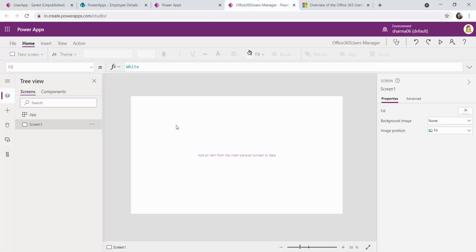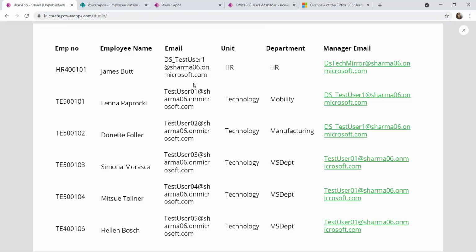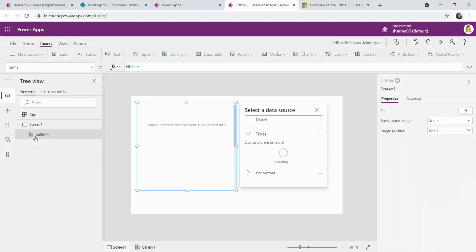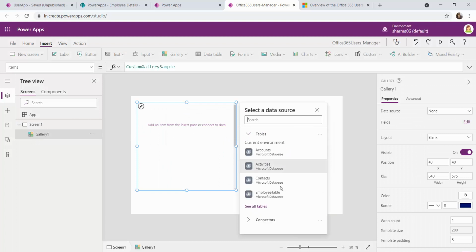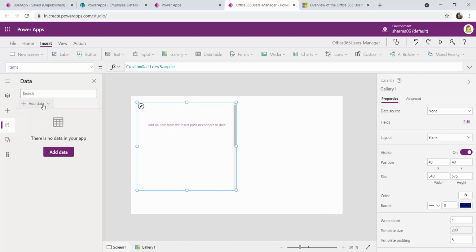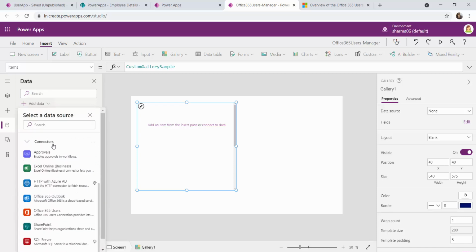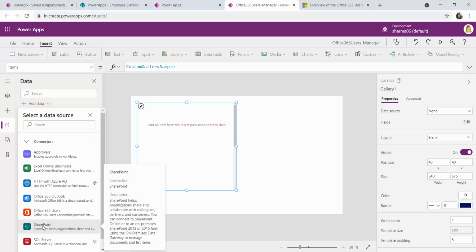So I am going to do the same thing here and bring in all these labels. On screen 1, I'm going to insert a blank gallery. Inside the gallery, I'm going to add labels. Before adding the data source, I have to connect to the SharePoint connection. So using the connectors here, I'm going to add the SharePoint connection.